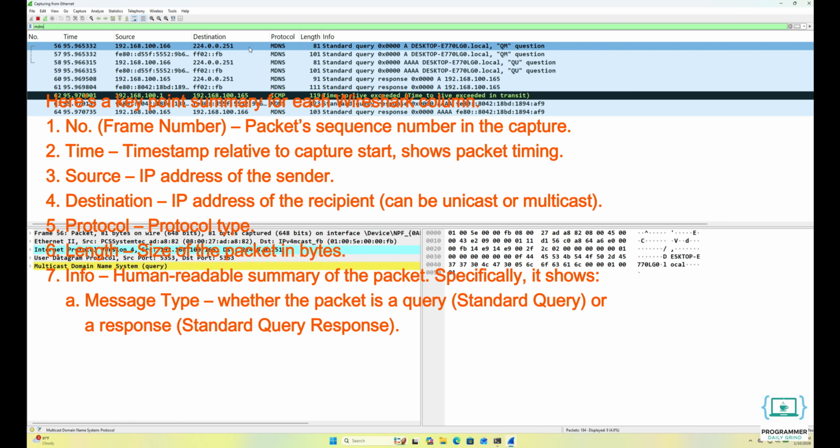A standard query means the packet is asking a question. The sender is requesting information, such as an IP address or service record, and does not contain any answers. In mDNS, a standard query is typically sent to the multicast address so that any computer on the local network that can answer may respond. A standard query response means the packet is replying to a previous query. This type of packet contains one or more answer records that provide the requested information, such as the IP address associated with a hostname or details about a service. In mDNS, responses are usually sent via multicast. However, in certain situations, responses may be sent via unicast directly to the requester, which helps reduce network traffic.